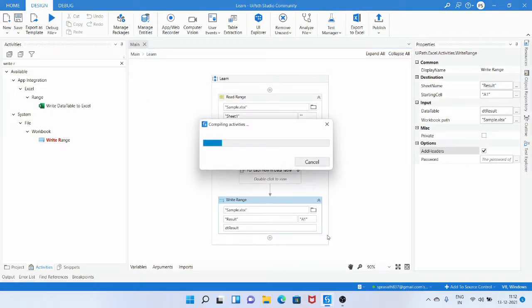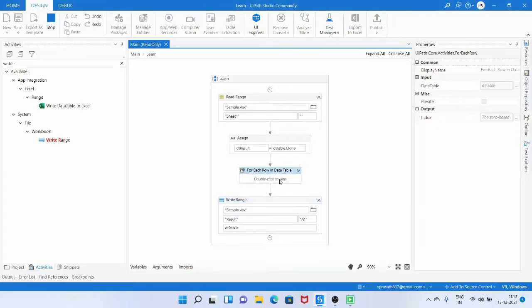Now if we run it, let's see what the output is. Okay, it ran successfully.